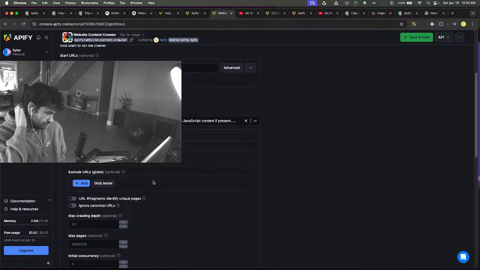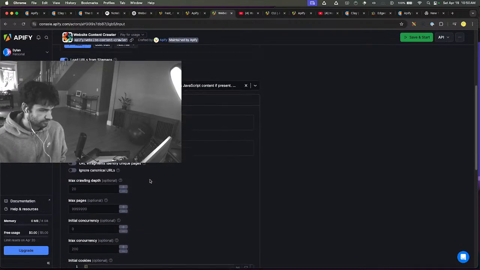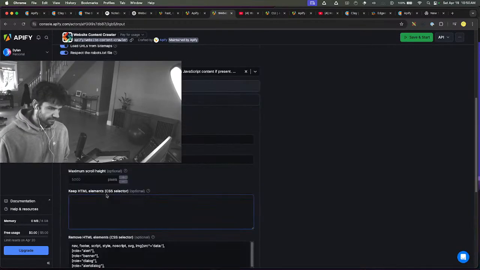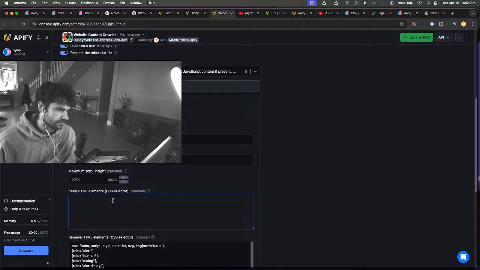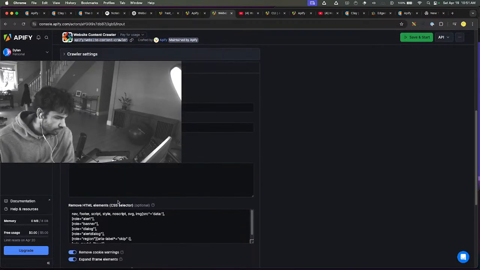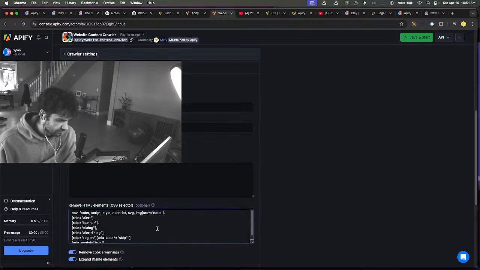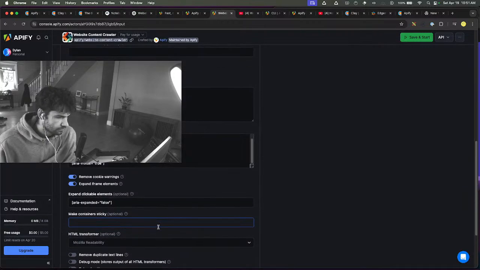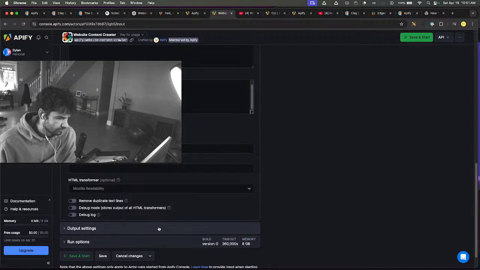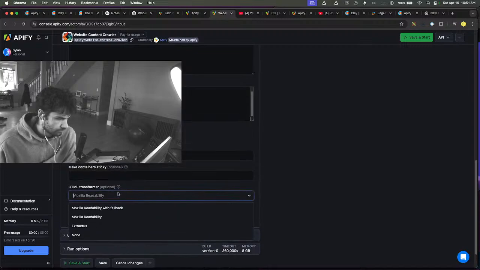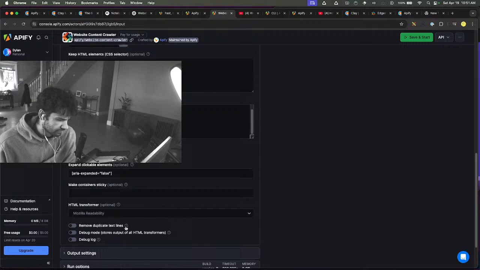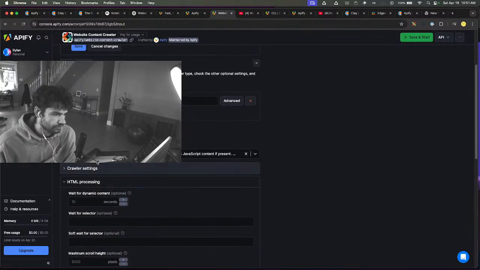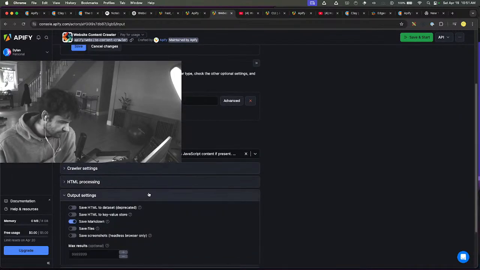Include URL globs, exclude URL globs, URL fragments, max crawling depth. Seems like a lot. Keep the HTML CSS selectors, wait for dynamic content. Remove HTML CSS selectors. Remove cookie warnings. Expand clickable HTML transformer. Remove duplicate text lines, debug mode, stores output of all HTML transformers. Okay. HTML processing, output settings, save as HTML to dataset.